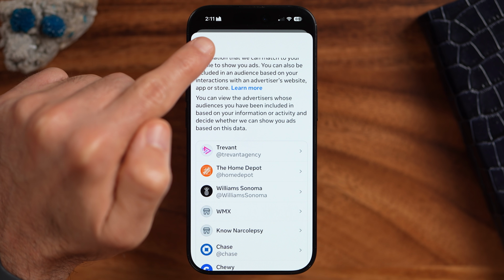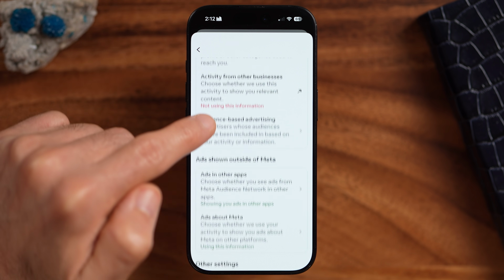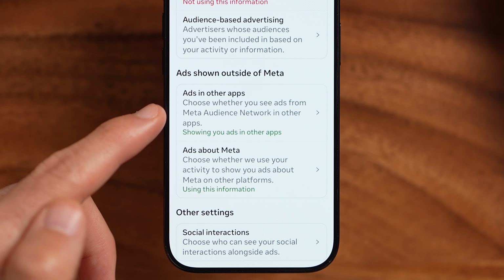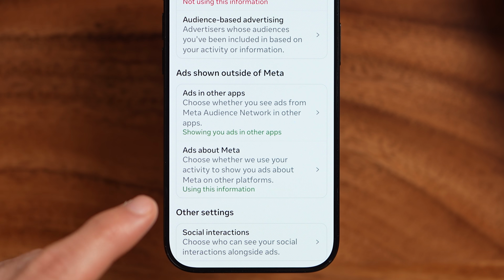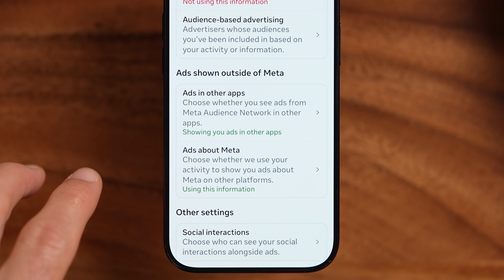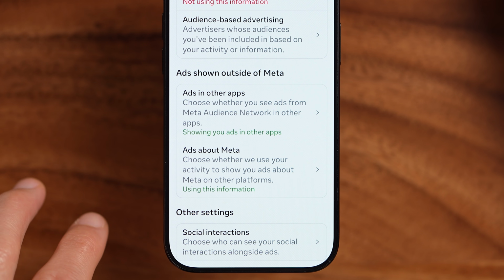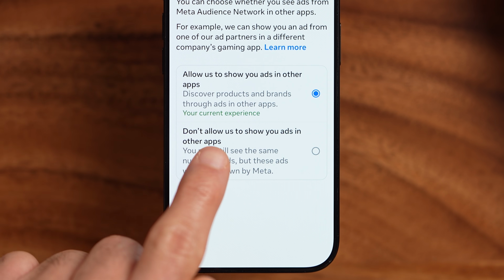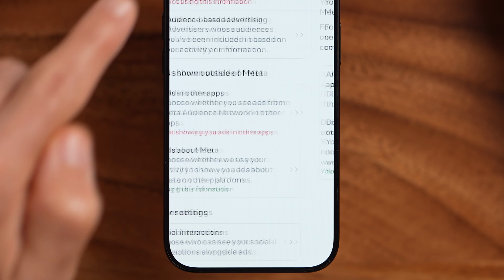Now, the next thing we're going to do is tap the back arrow, and then scroll down again. You'll be able to see ads in other apps. Choose whether you see ads from the Meta Audience Network in other apps. This is Meta sharing, or selling rather, the advertising data from your account to other apps so that they can serve you ads. I would recommend switching this to don't allow us to show ads in other apps.